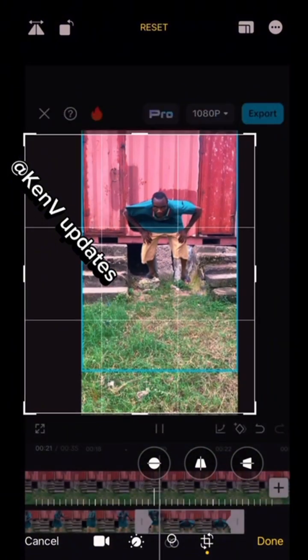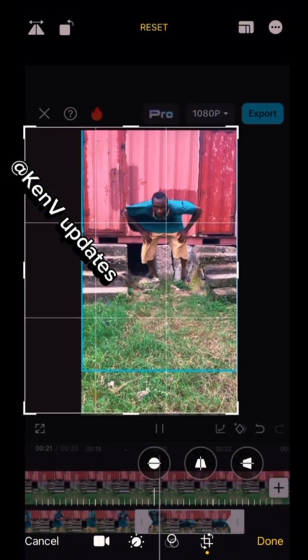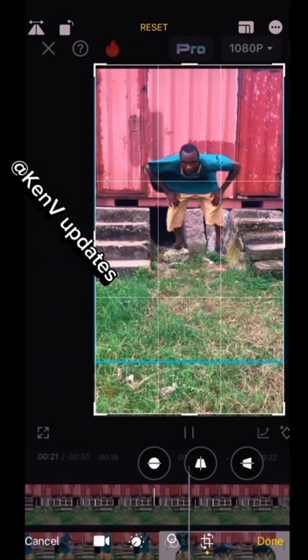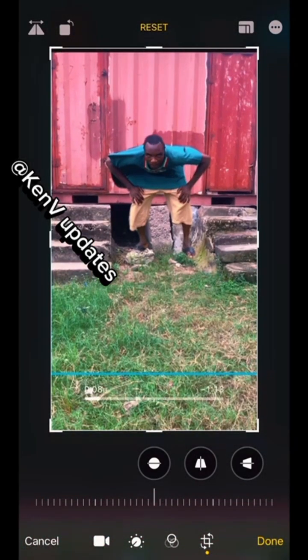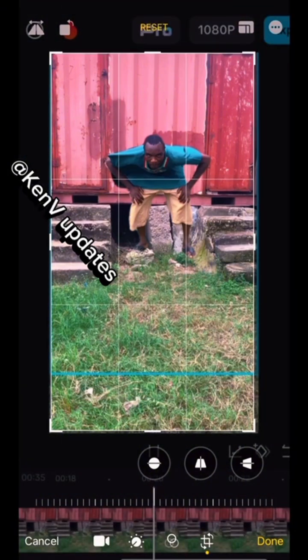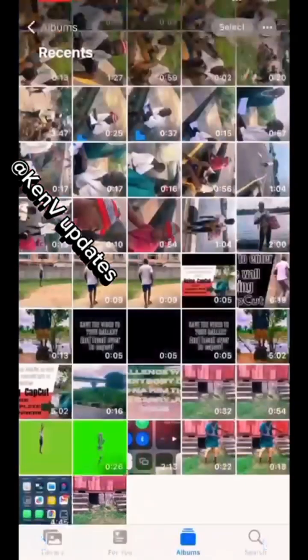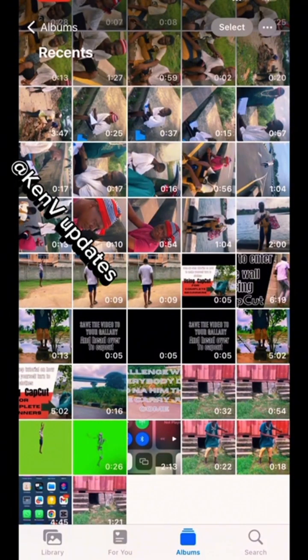Crop it. Watch what I am doing. Crop it. Guys, watch well so that you will not make a mistake. Crop the video. After cropping it, you click on done. The video is saved in your gallery.